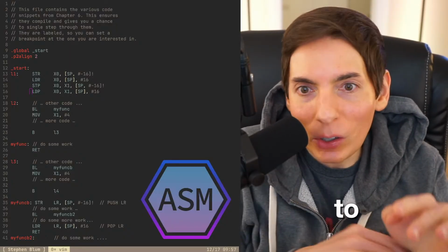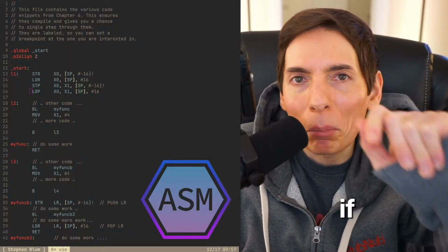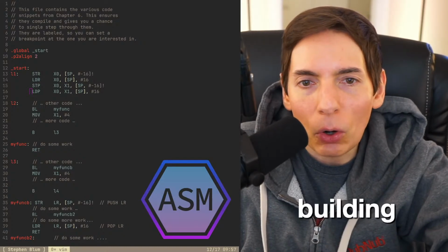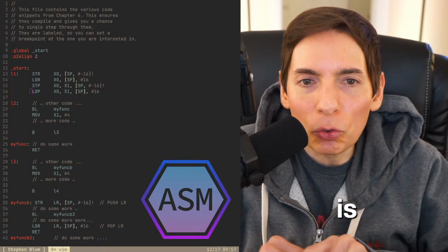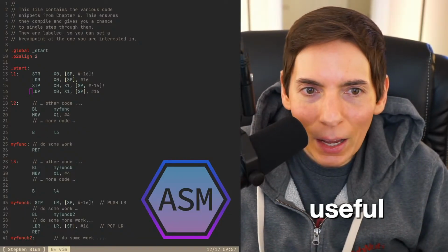You would not need to really look at these assembly instructions. Or if you're a compiler developer and you're building your own language or optimizing a compiler, then assembly is useful.